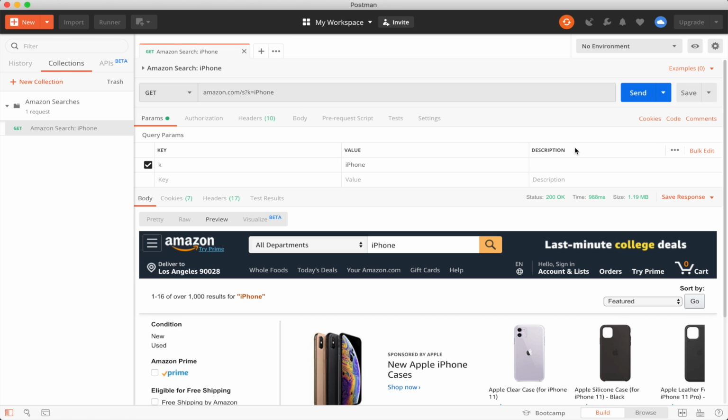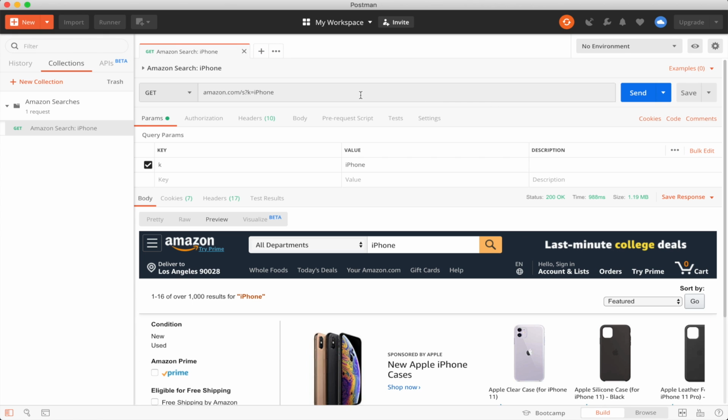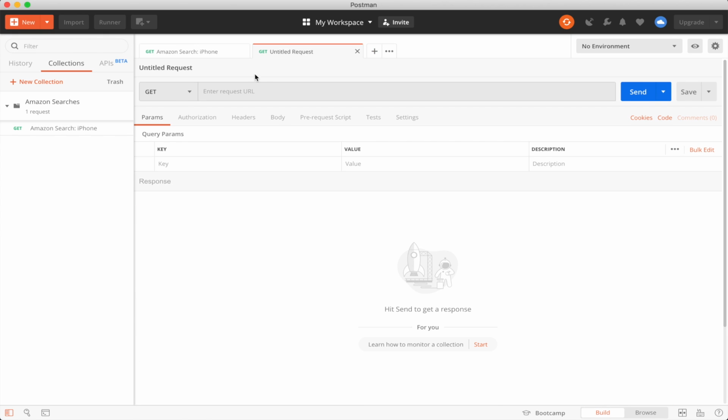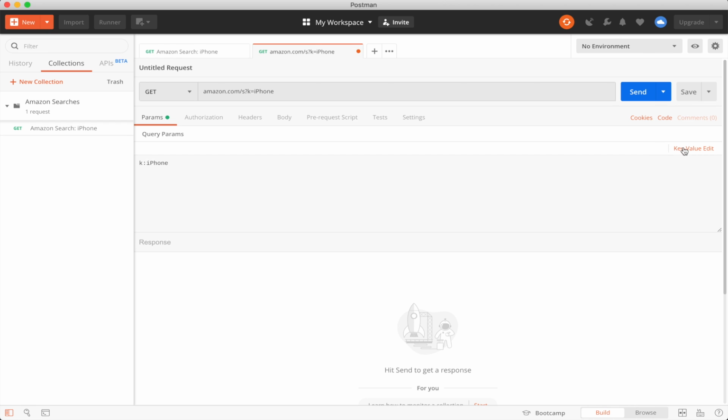Let's actually use this. Let's go to bulk edit and copy all this. It's not that much, and you could just type it in yourself, but if you had a bunch of different parameters that you wanted to copy over, it's actually useful. Turn this off, go to this plus sign, create another one. Let's say it's amazon.com/s again. Go into bulk edit, paste it in, go back.